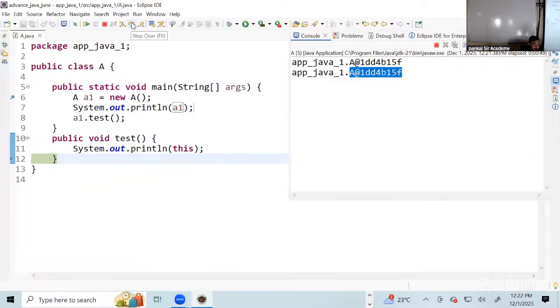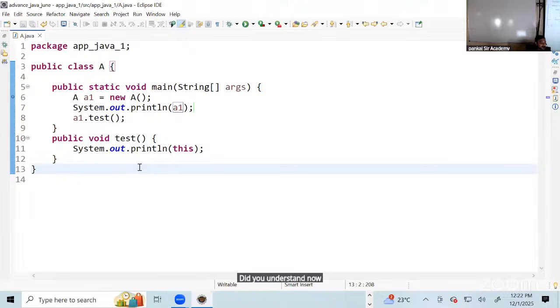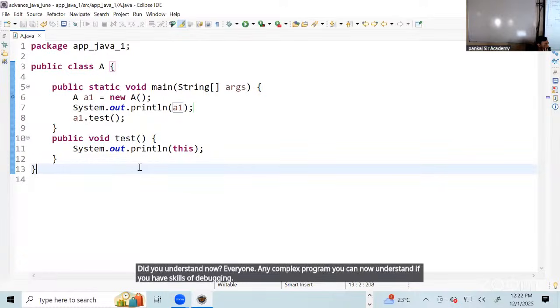It will go to line 8 and stop at 9. That's the closing bracket of what? Main. So the whole program execution ends. Did you understand now? Everyone? Any complex program you can now understand if you have the skills of debugging.